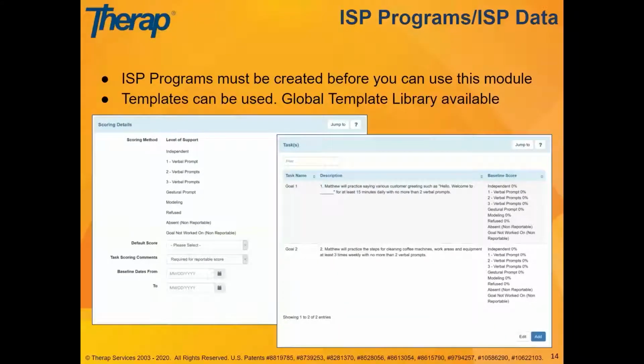ISP programs must be created before you can start using this module, and you can use templates if you have a standardized way that you'd like documentation to look across your agency. There are also global templates available where you can download templates that other agencies have created and shared.